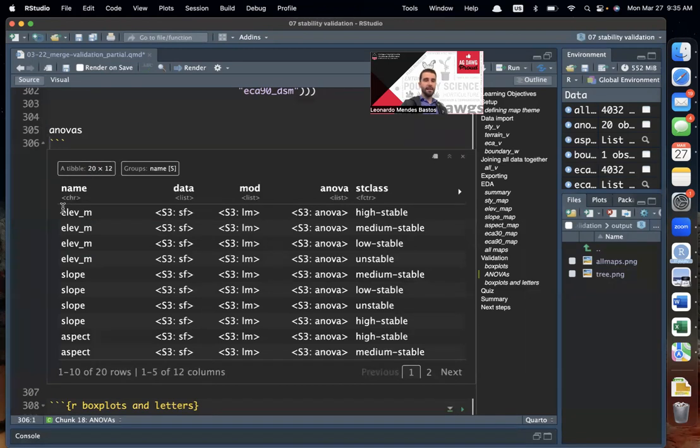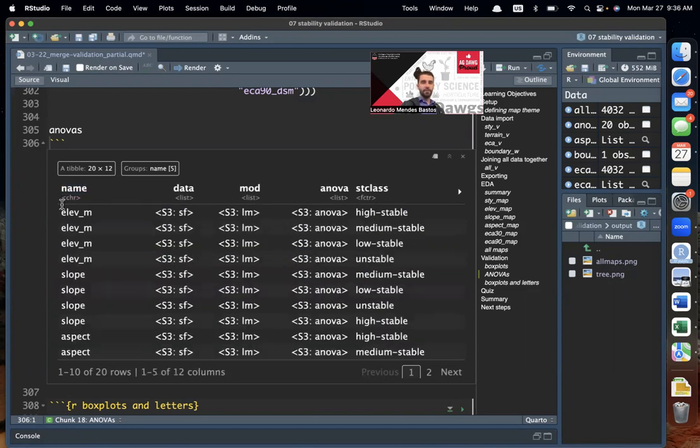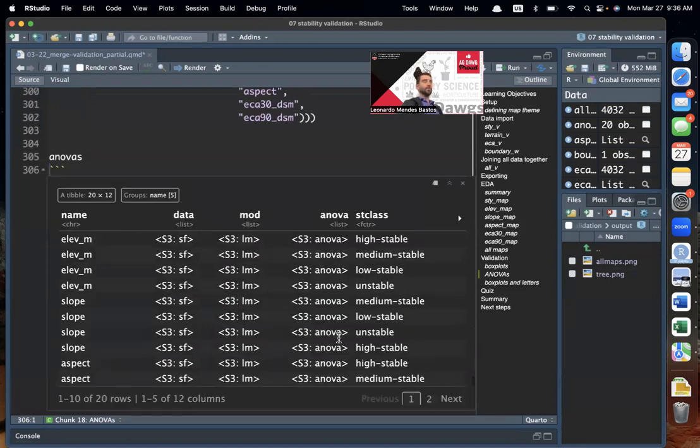The reason for that is that for each one of the elevation or each one of the name variables, in this case the first 4 are for elevation, it unnested the CLD object. So now we have the EM means, the standard error, degrees of freedom, confidence levels, and the letters. We have that 4 times for elevation because we have 4 ST classes, and then 4 times for slope, and then 4 times for aspect, and so on. So we basically took that column CLD and unnested it. We reopened that into the main level of the data.